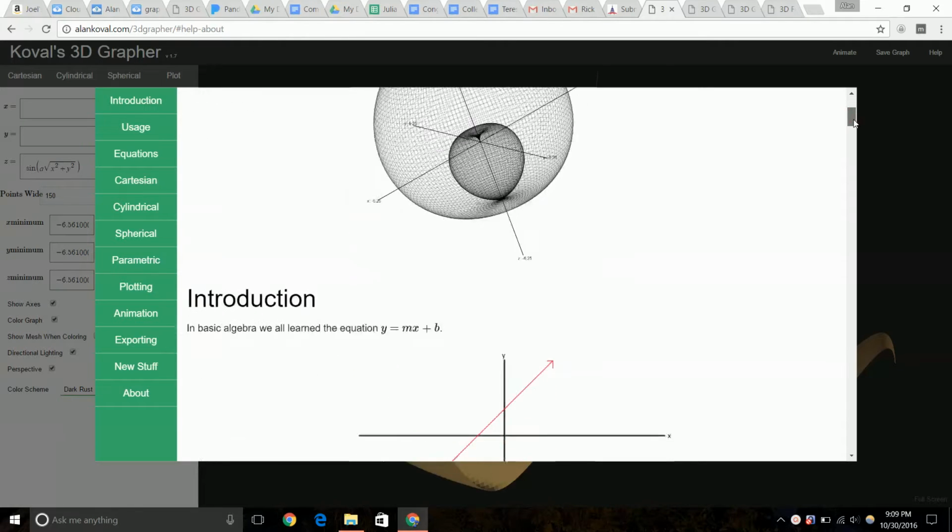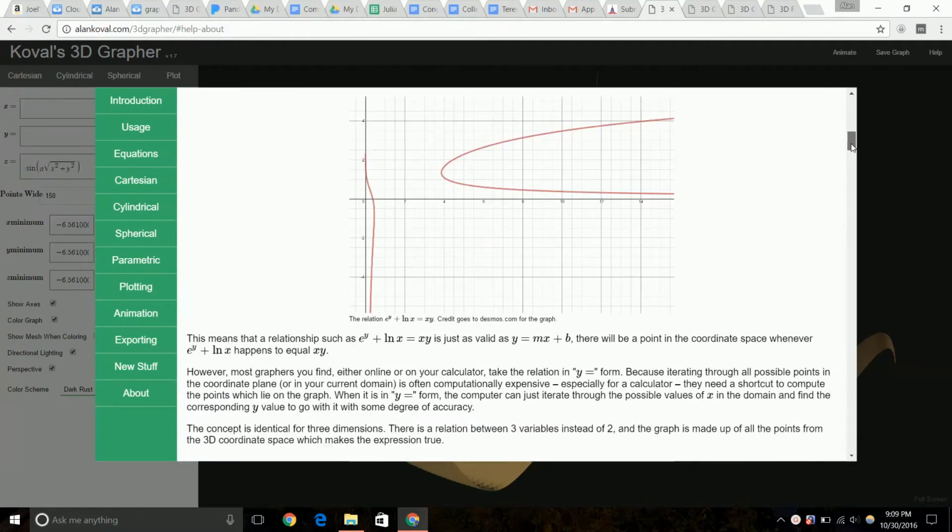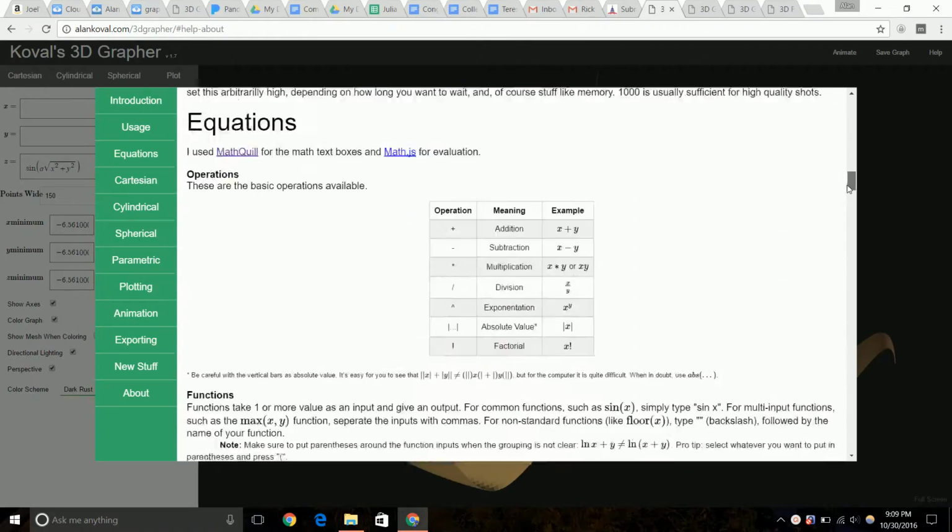My name is Alan Koval, and I created Koval's 3D Grapher. I created this app over the past 9 months in my free time outside of school.